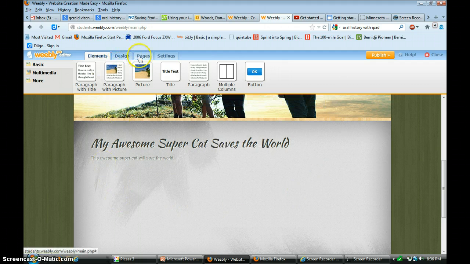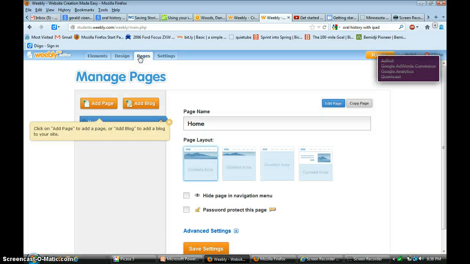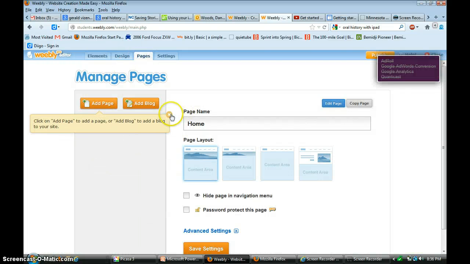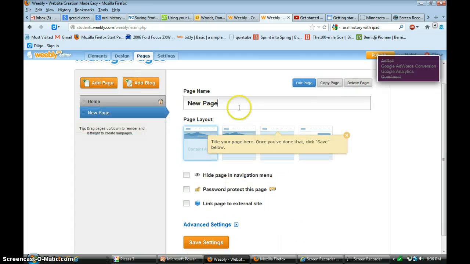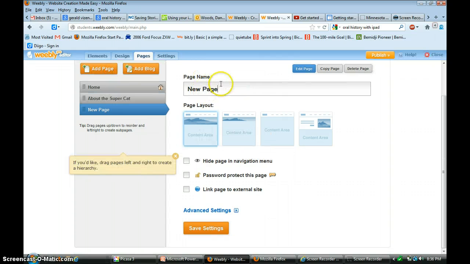Now what I want to do is go on, and remember, you're required to make at least 3 pages. So we have the home page. So just click on add a page. You can make another new page. So this one's going to be about the Super Cat. And then you can make a 3rd page and call that contact the Super Cat.